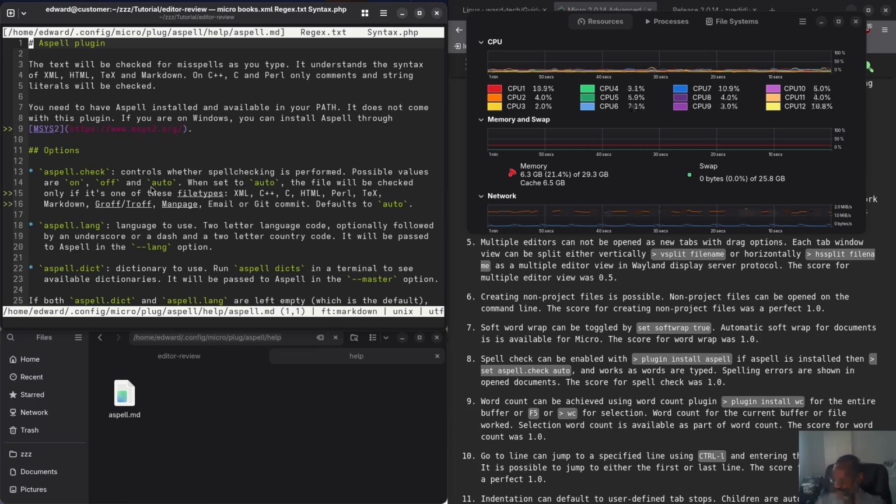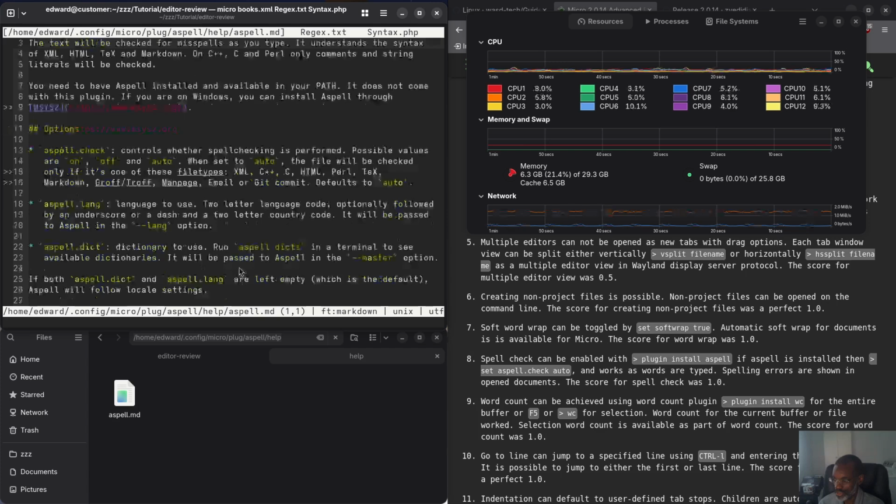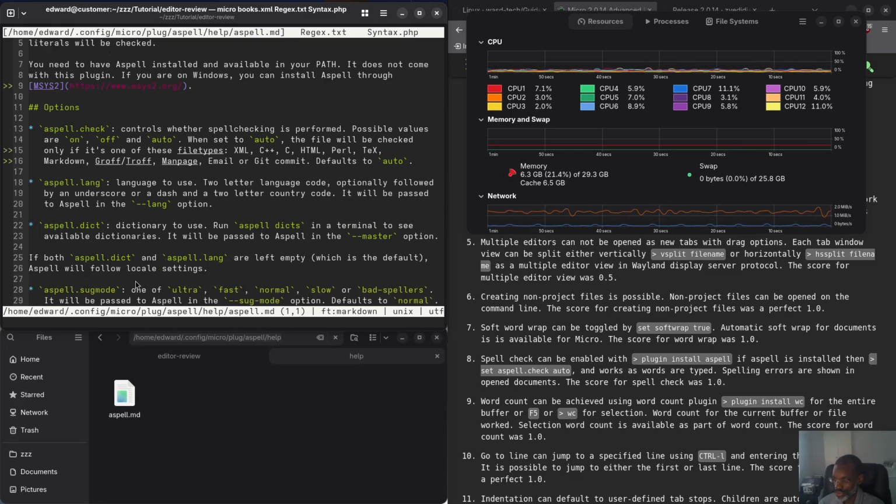Okay, here we go. Alright, so here are the options. ASpell. You see I set it to auto. You see auto only does XML, C++, C, HTML, Perl, text, Markdown, groff, troff, man page, email, or git commit. That's if you set it to auto. Now, if you want to do a different language, you have to do aspell.lang, you have to say the dictionary, and then you can see if both dictionary and lang are left empty, which is the default, it will use the locale settings, which is fine.